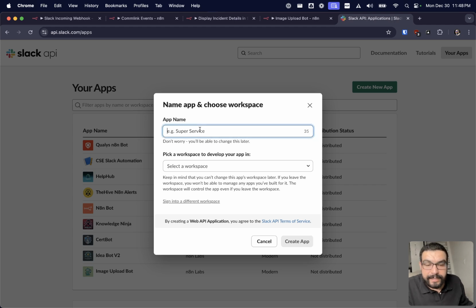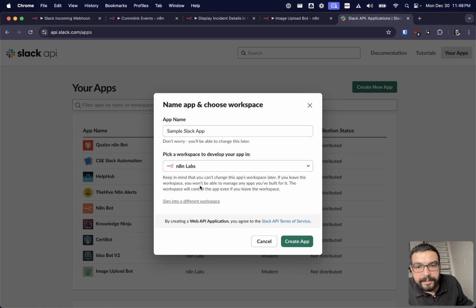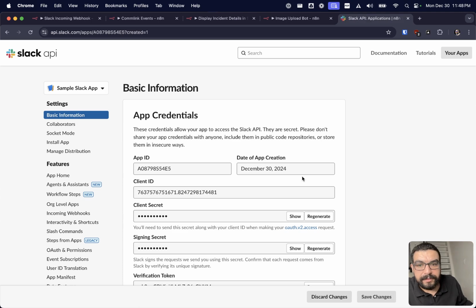So we're going to go ahead and give it a name. We're going to call this Sample Slack App. And our workspace, we're going to be deploying this in n8n labs. So we're going to go ahead and create our app. Pretty straightforward. And here we go. All right, so now we've got our basic information.